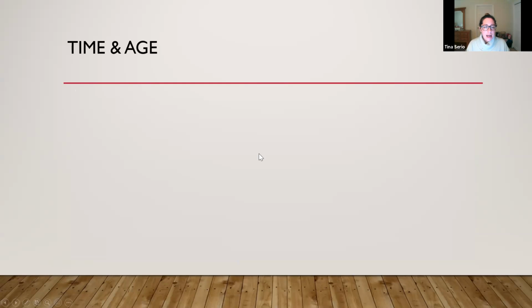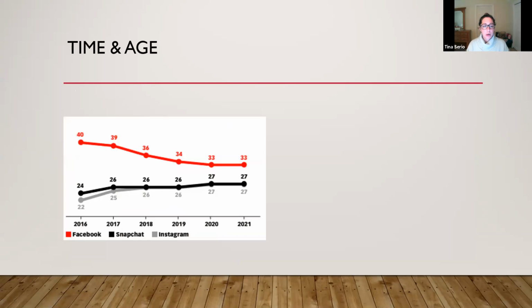So let's talk a little bit about time and time spent on Facebook. This first chart is going to show you how much time the average person spends on different social media platforms. So this is in minutes. You can see for Facebook, which is the red line here, average is about 33%.